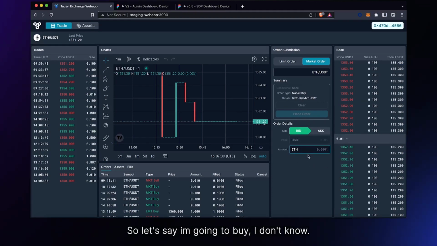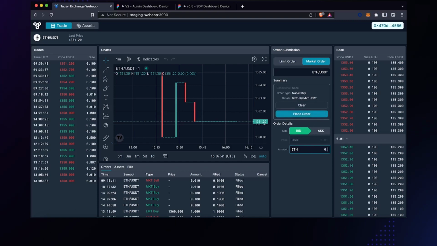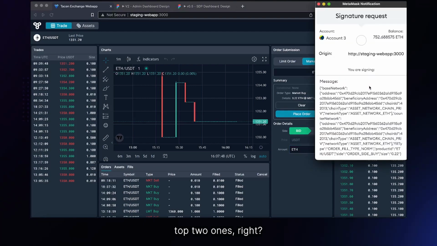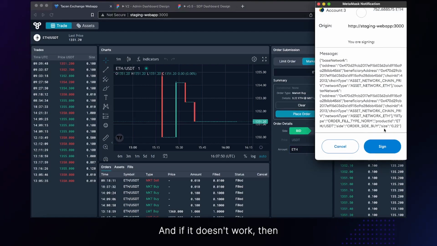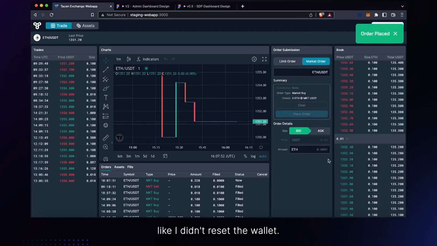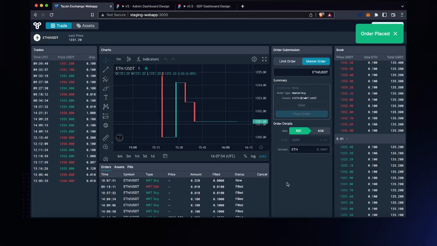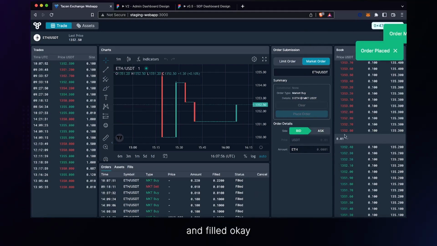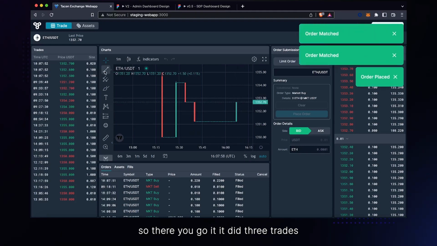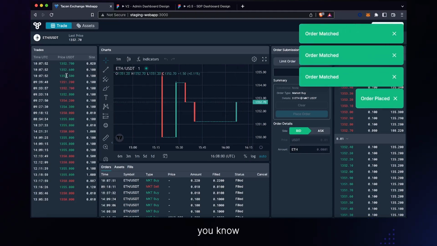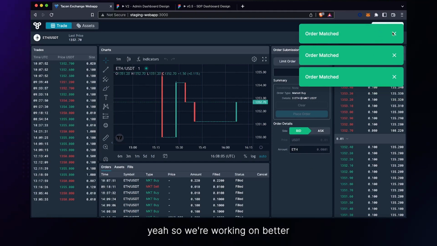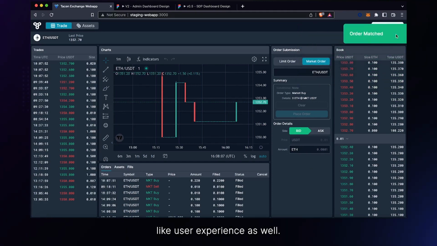So let's say I want to buy, I don't know, 0.22 ETH. You should be eating away the top two ones, right? And if it doesn't work, then it's probably because I didn't reset the wallet. So new, and filled. Okay, so there you go. It did 3 trades: 0.1, 0.1, and 0.02. Perfect. We're working on better user experience as well.